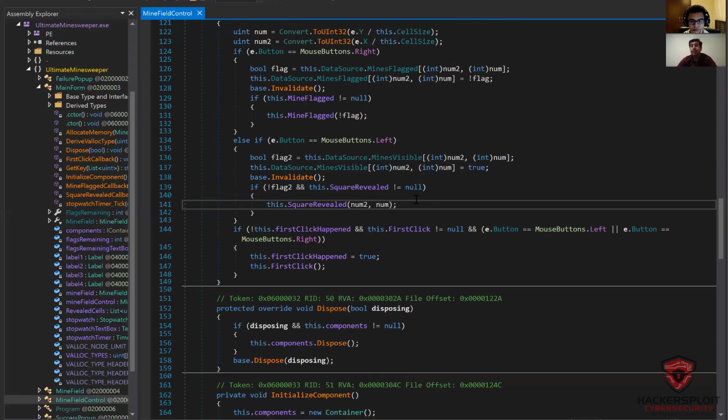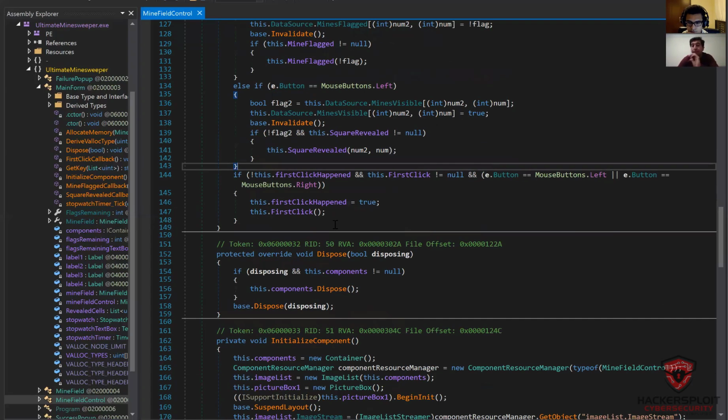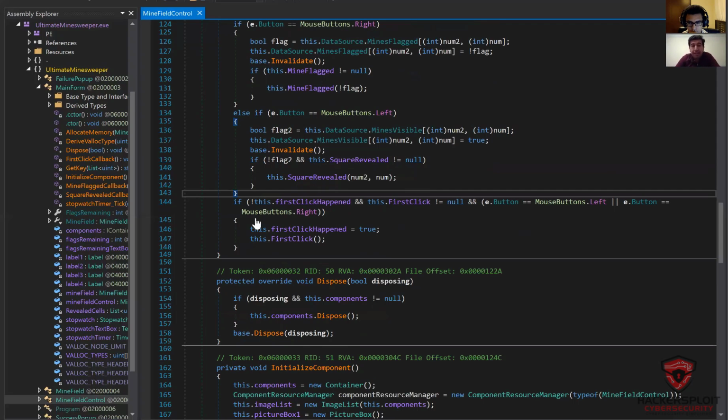So it looks like when we left click, he gets the flag anyway, and then he sets it to true. So he shows us the bomb, because mostly we see the bomb. And then he calls square revealed and gives it the row and the column. So here, okay, now we understand almost how it works. And then he does some things related to, okay, here's the first click happened. Here he calls first click happened and then first click.